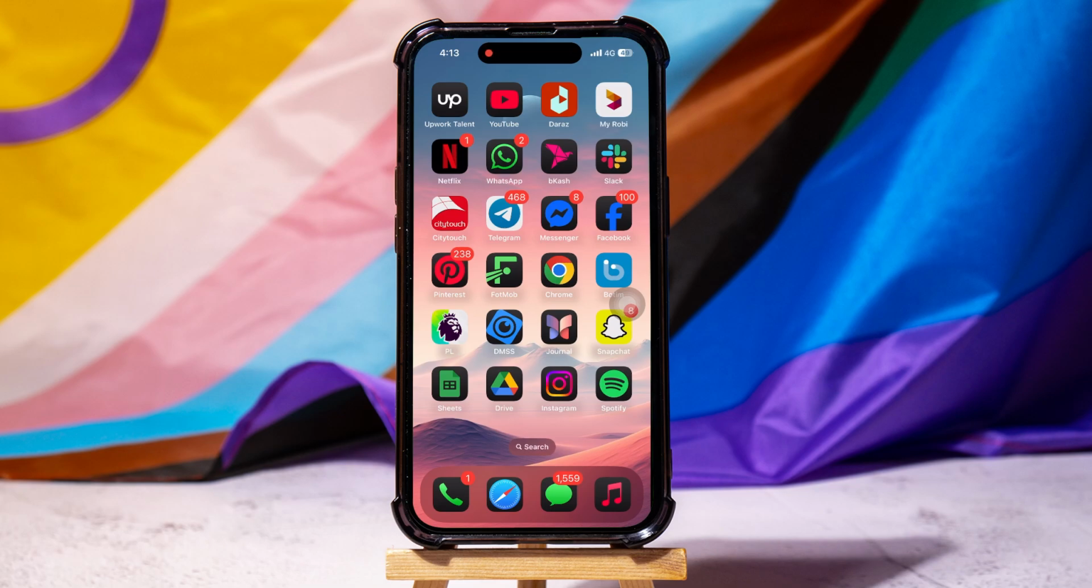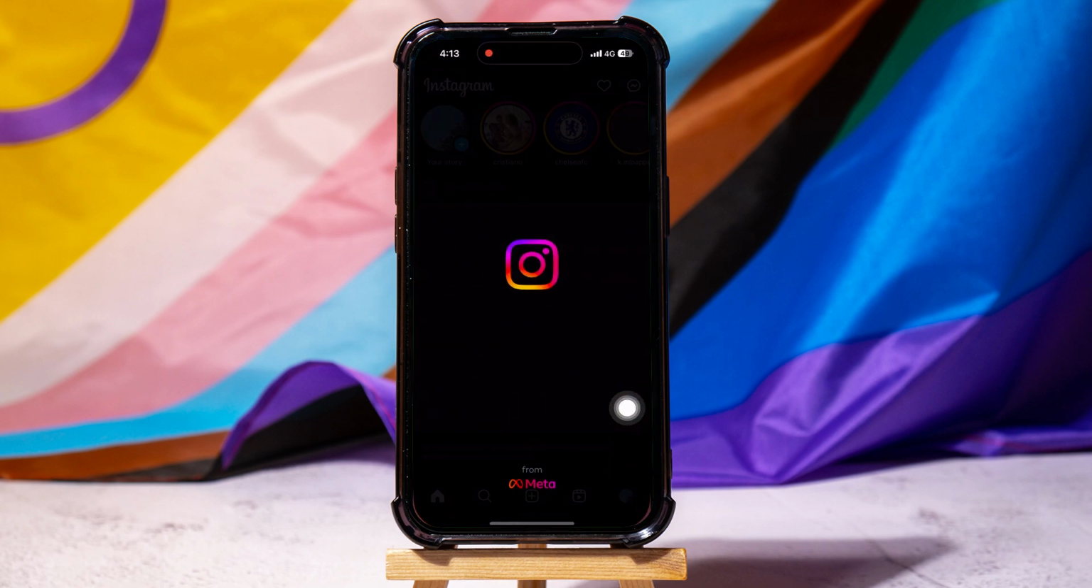How to add note to Instagram Reel. To get started, first of all, open up the Instagram application on your phone.